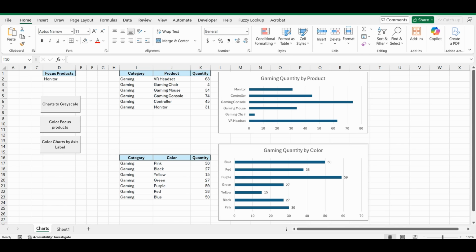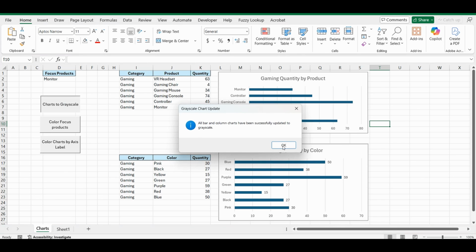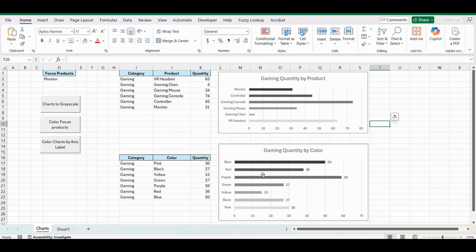Firstly, let's show you the buttons that I've created using this method. Just imagine you've got 100 charts in your Excel workbook and you wanted to change the colors of every one of those charts to a grayscale. And you don't want to do it one by one. You can create a button just like I've done here where it updates the charts to grayscale. So you watch this. When I click this button, click the OK, every single bar has changed to a different shade of grey for each chart. I was able to create this in less than a minute.